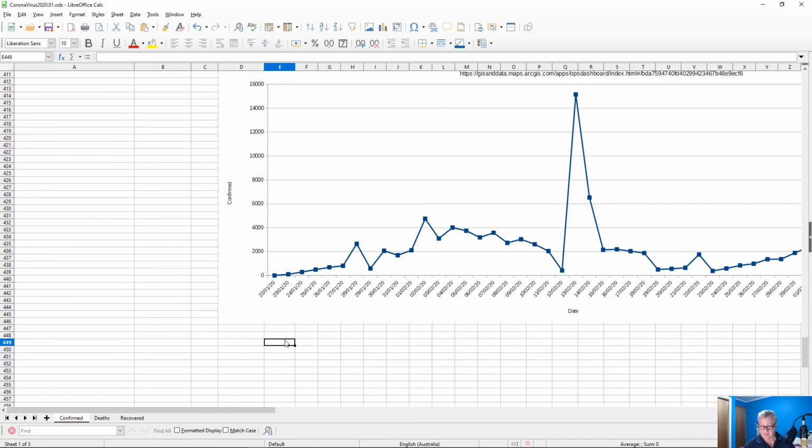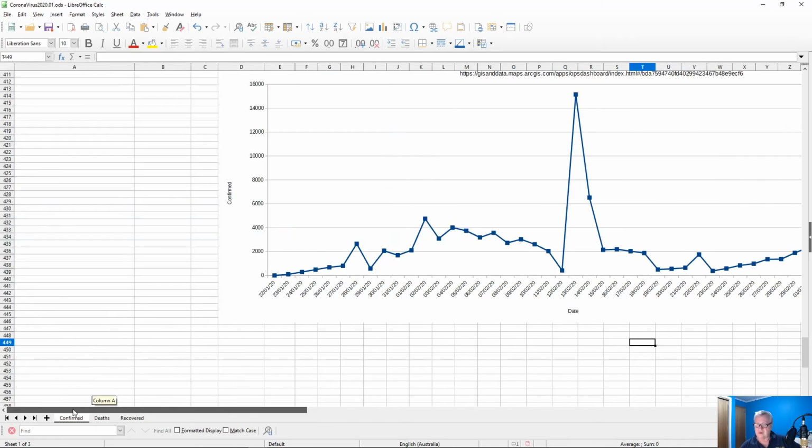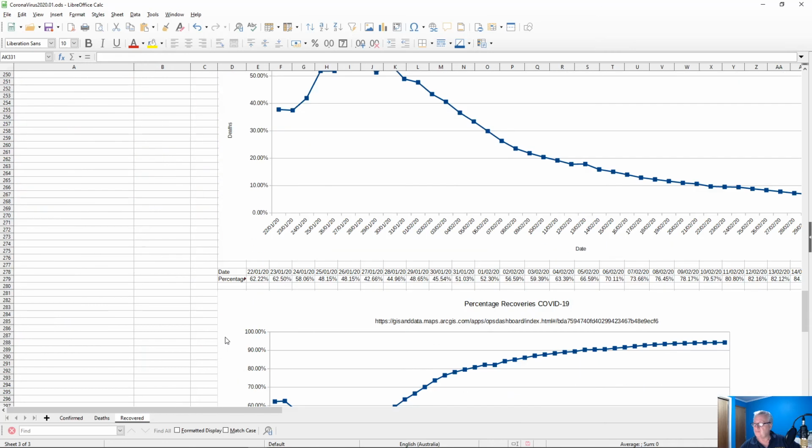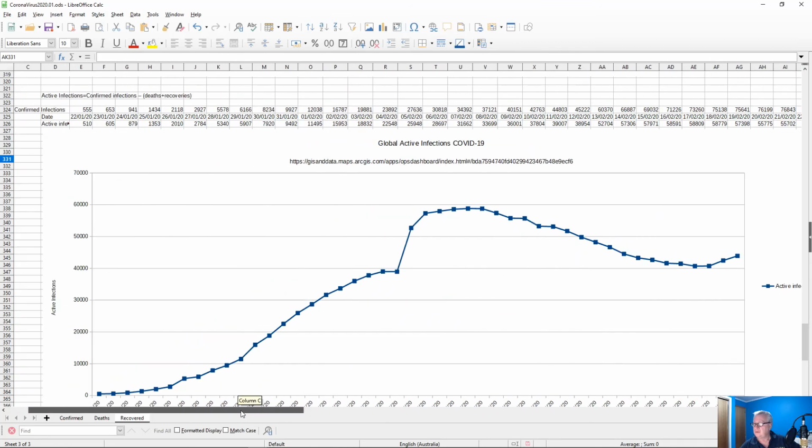Okay, so what's happening here? Okay, so you'll notice here that the infection rates have gone up, the daily infection rate, but recoveries and deaths are pulling down the active infection rate.